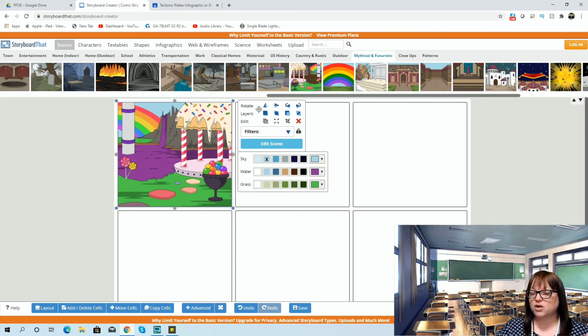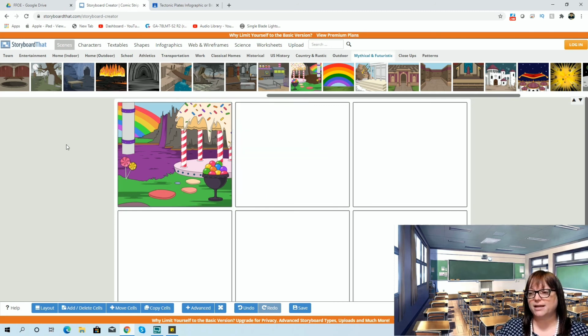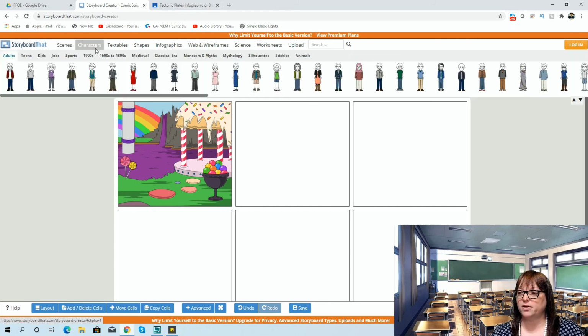Okay. So the kids are welcome to do any of those things that they want to do with it. I just show them the basics, that this is where it is and this is how you can do this. Okay. So that's all set up. I have scene one set with a background. But every good comic scene needs some characters. Well, let's go to characters.